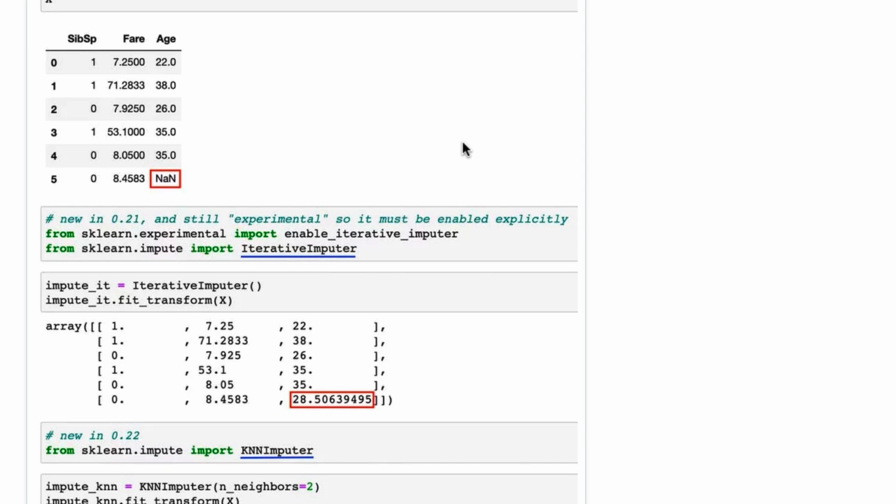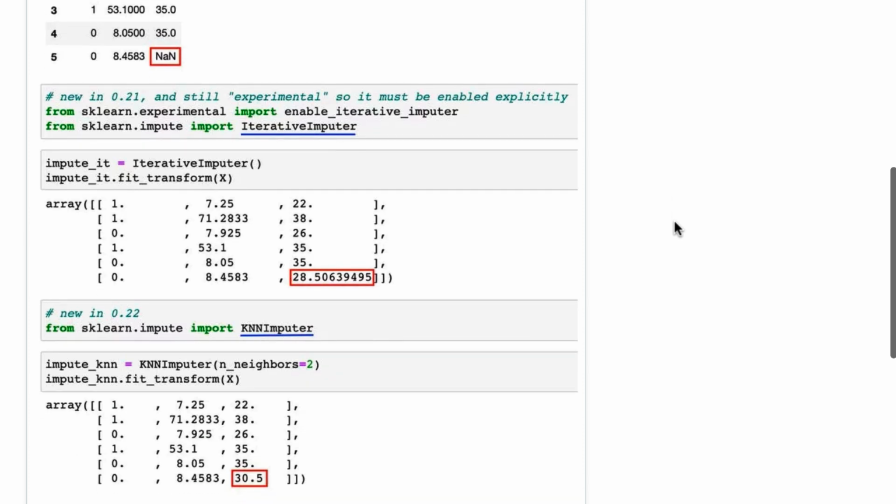Now, you can actually choose which regression model is used by iterative imputer. I didn't choose it here, but the most important thing is that the model used by iterative imputer is independent of the model you are training with this data. So you don't even have to be working on a regression problem. The model used by iterative imputer is totally independent of the model you are using with this data set as the training data. Okay, now let's talk about KNN imputer.